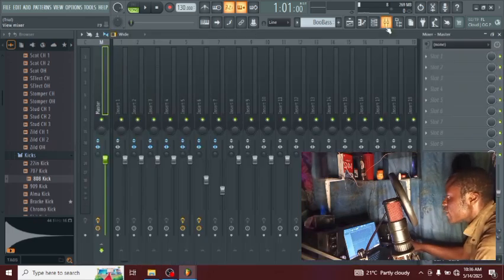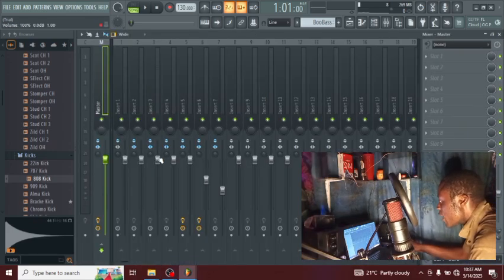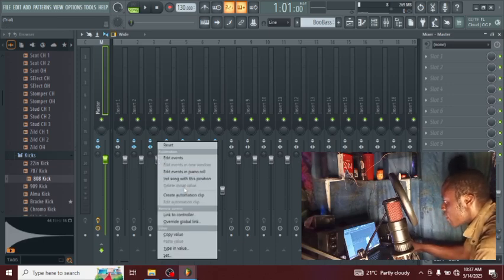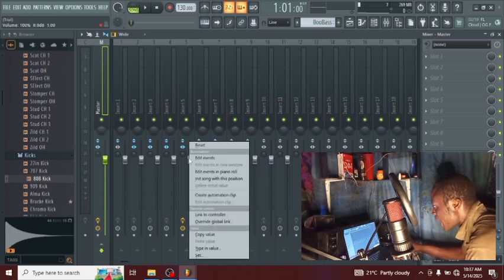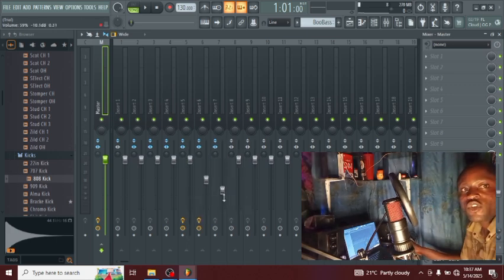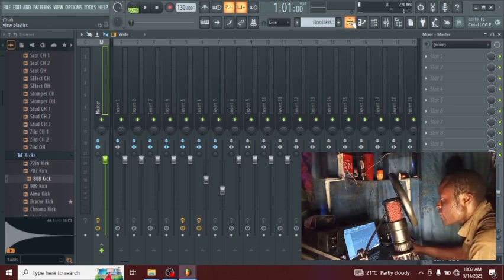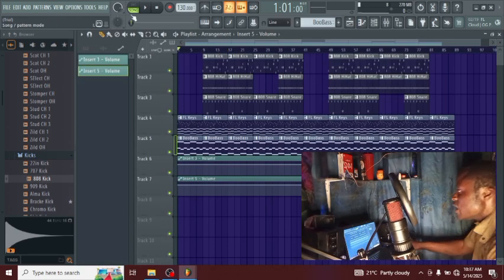Go back to my mixer on 3 and 4. I will right click. Then click on create automation clip on channel 5. I will right click. Then click on create automation clip. This function is to control the volume of the beat automatically. That's it. Now let's listen to the beat.